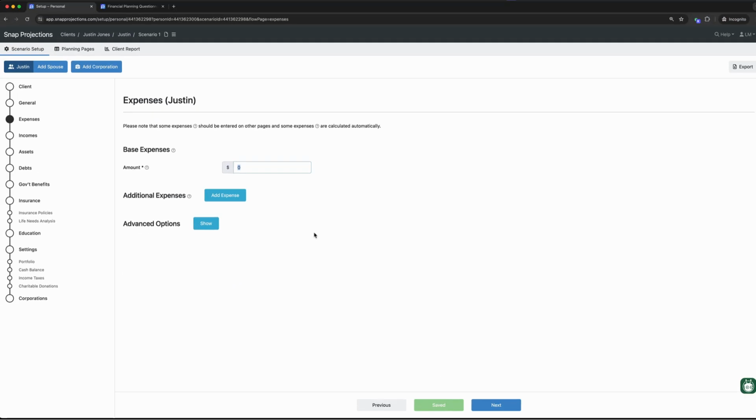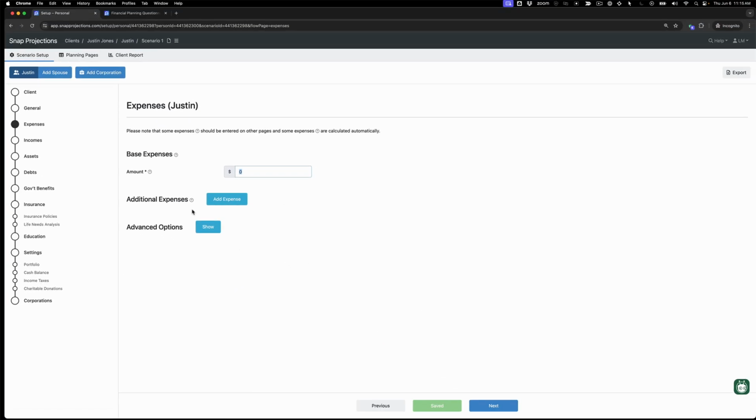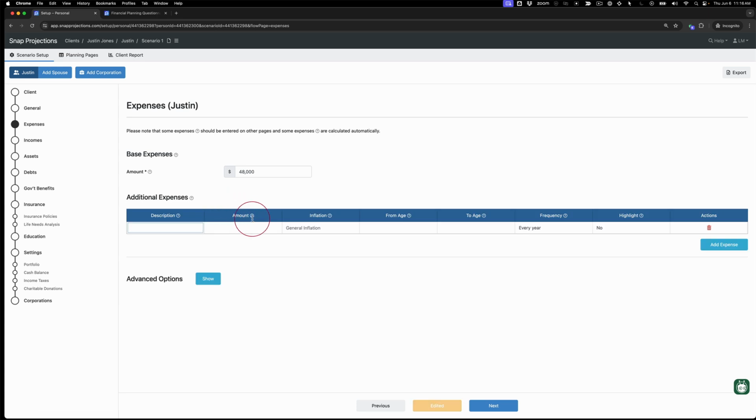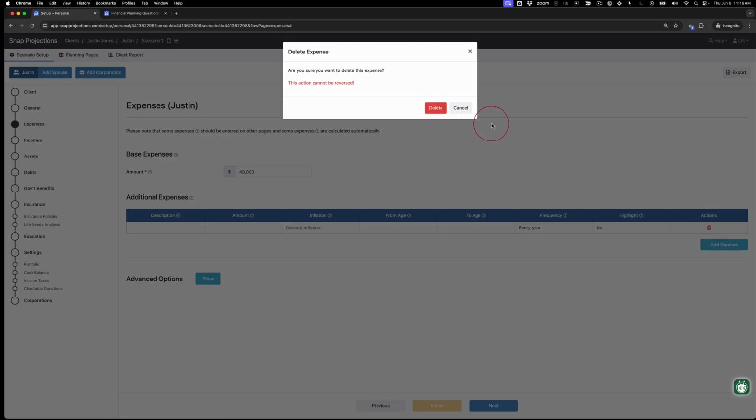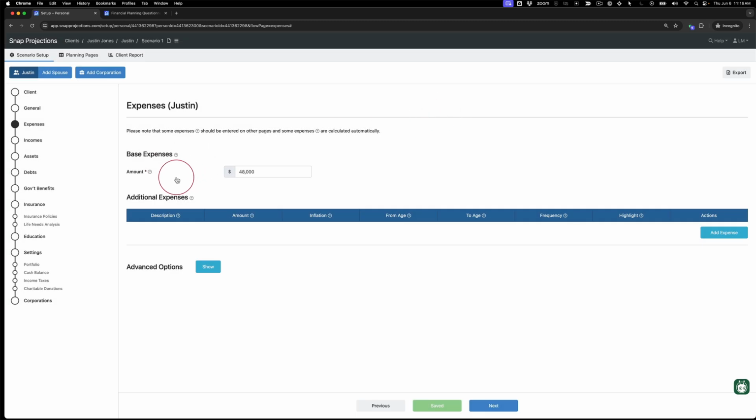So continuing on the expenses page, we can enter that Justin wants to spend $48,000 a year in retirement after taxes. If I also wanted to add some additional expenses, I can do that using this Add Expense. Here we could enter things like travel or car purchases, what ages those are applicable, and how frequently that it happens. For now, we'll just keep the base expense as everything that he's going to be spending in retirement.